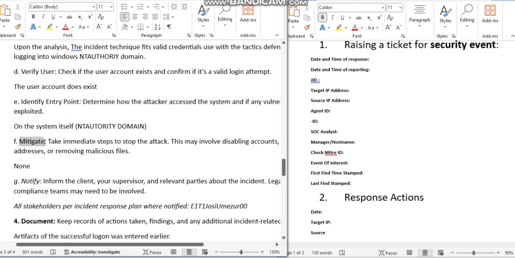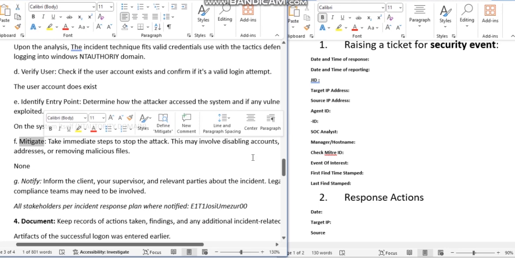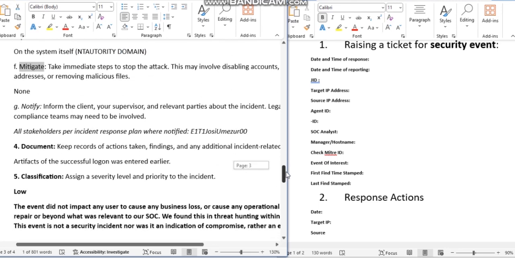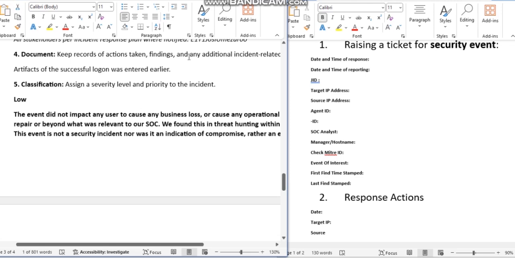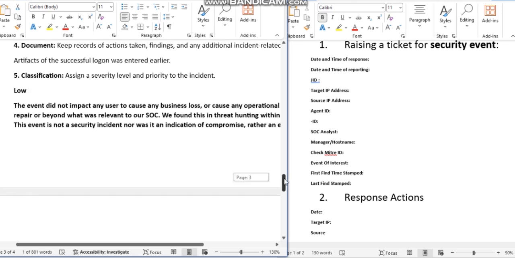Then mitigation. Here you take steps to stop the attacker. This may involve disabling accounts, addresses, or removing malicious files, etc. Then the fourth one is documentation. You keep records of actions taken, findings, and additional incident-related artifacts, etc. Then also classification, whether it's low, high, medium.